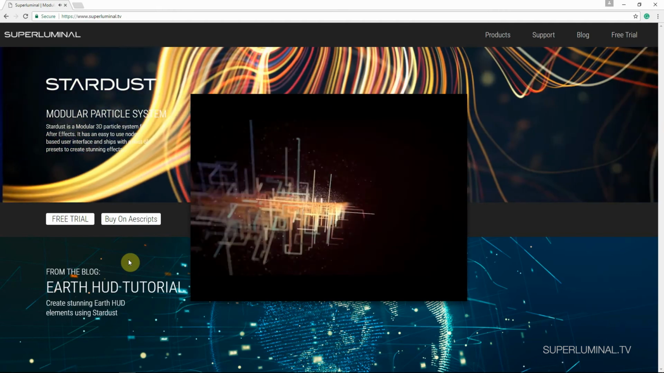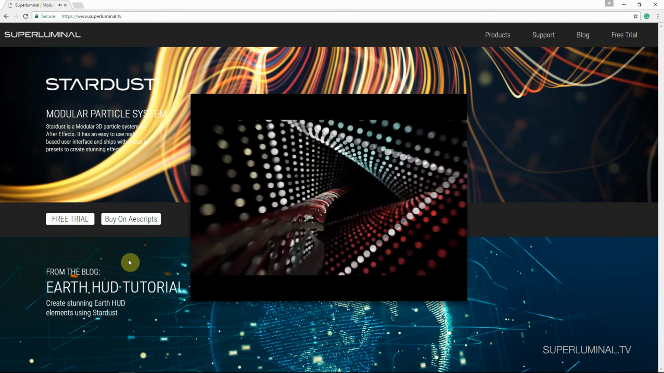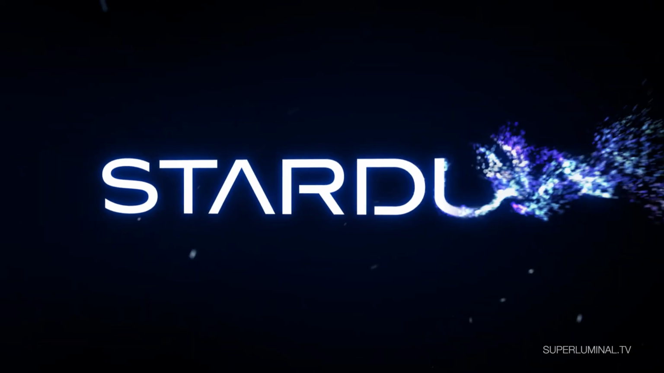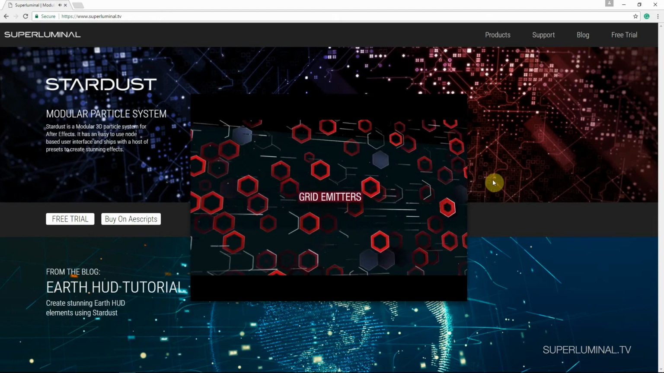We're going to be using this Superluminal Stardust plugin for After Effects, a particularly amazing modular particle system. It's very easy to use, yet very complex also, allowing for an endless range of freedom and creative possibilities.